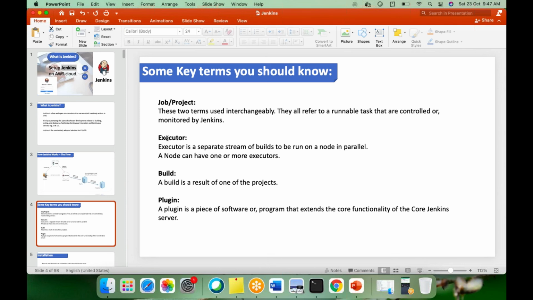So what are job and project? These two terms are used interchangeably. Some people say job, some say project. They both refer to a runnable task that is controlled and monitored by Jenkins. Nobody will ask you what is a job or what is a project, don't worry, but you should know what you are working on when you work on a project or a job.